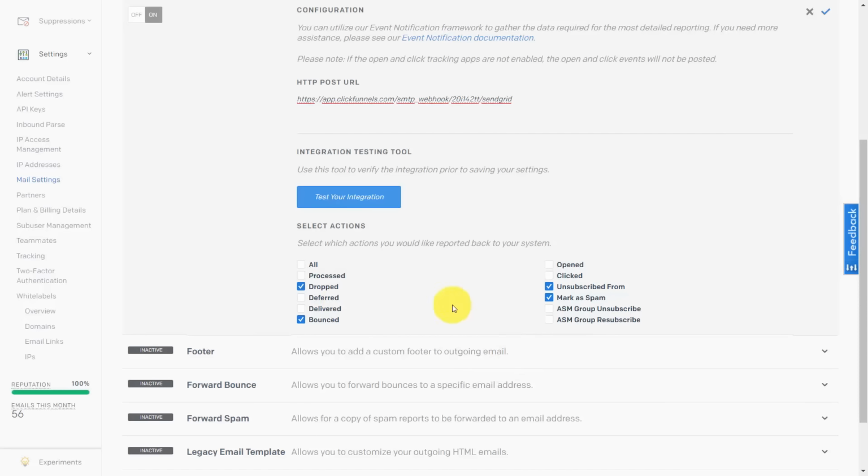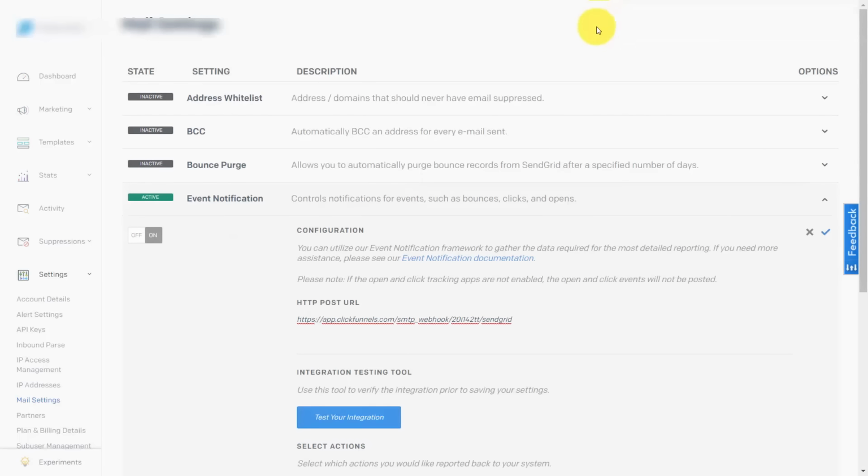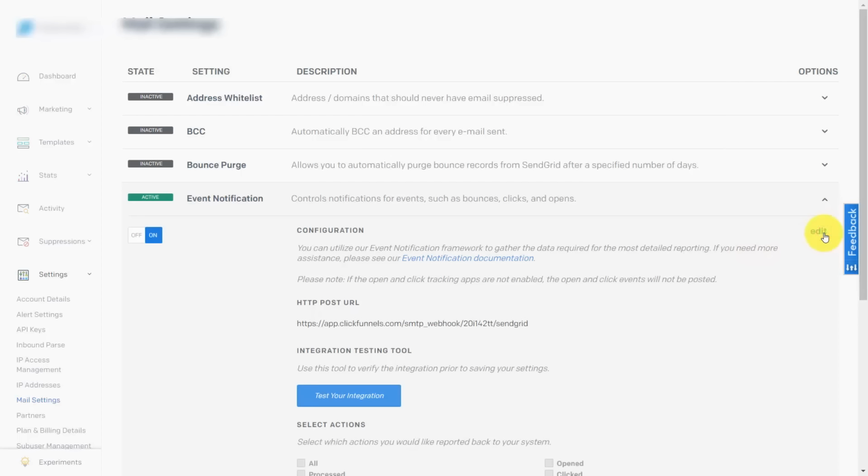When you've chosen the ones that you're going to want to keep, you're going to click this test integration button to make sure that your connection is working. When you click that link, you're going to get a message from SendGrid saying a sample notification will be sent to your endpoint shortly. Go ahead and get rid of that. Once you have a blue check mark here, that means that everything is clear and you can click the Save button. You'll want to make sure that your event notification is then turned on to be used.